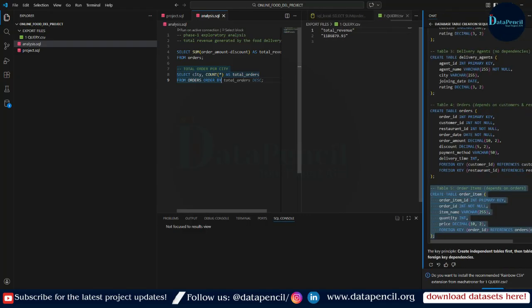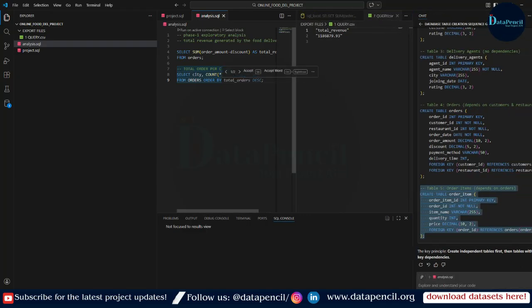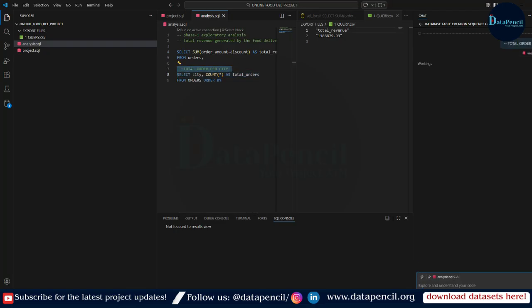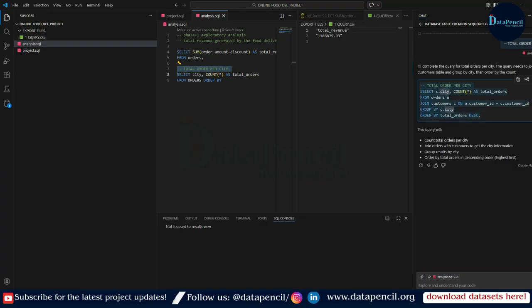One thing we can also do simultaneously is copy this query and paste it here, because our chat knows all our database schema, so this might give us the correct answer. See, this is somewhat correct, so let's copy this code and paste it here.